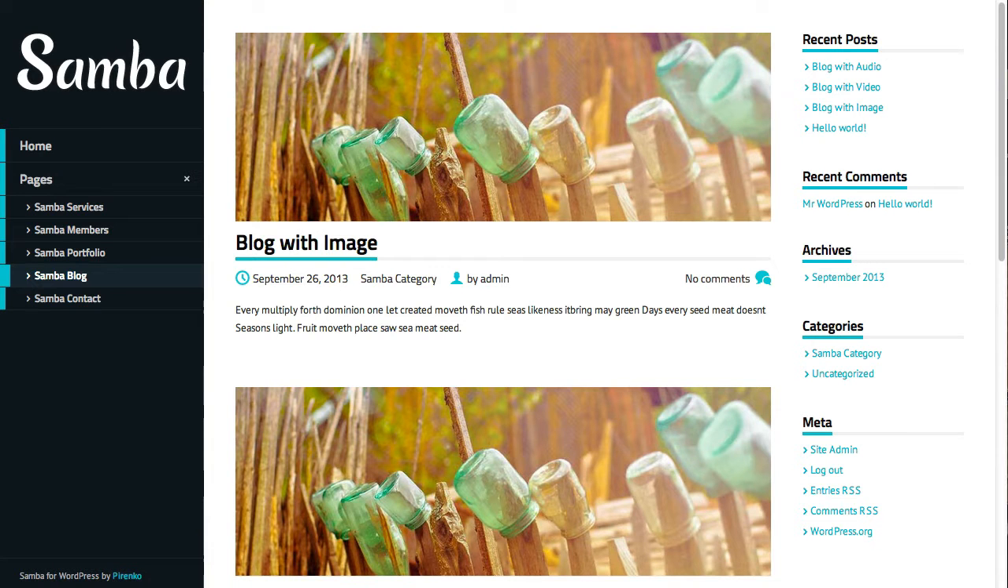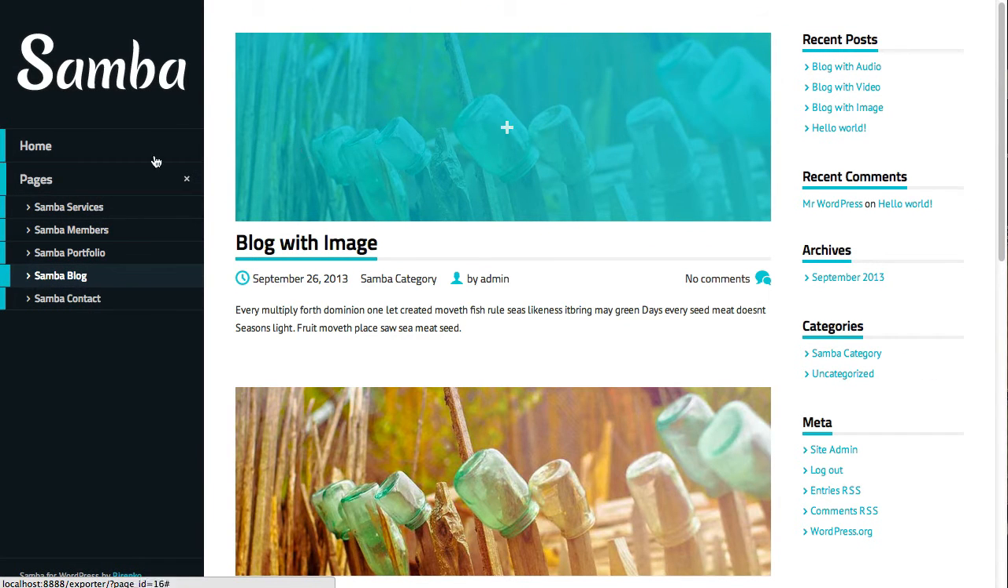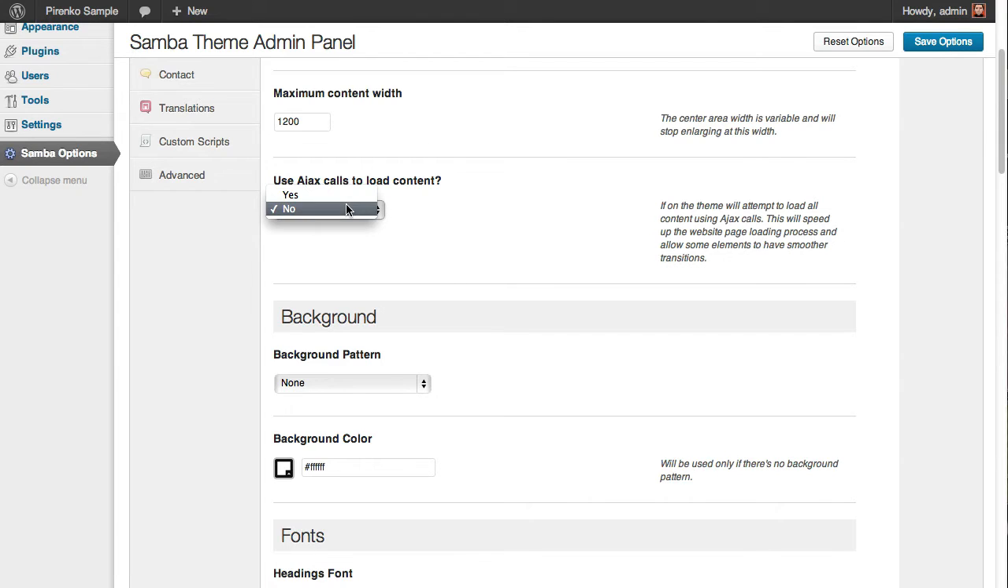So I'm going to refresh the page. And now when I click on a button here on the menu or any image, you'll see that the menu will disappear and appear because the whole page is reloading. So if you prefer it like this, you still have this option. But like I told you, I prefer it like this. It's a smoother experience and everything is much faster.